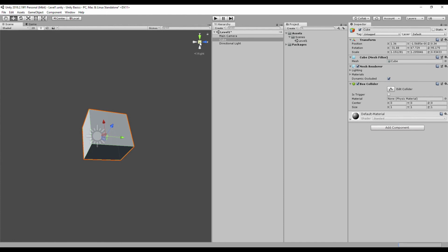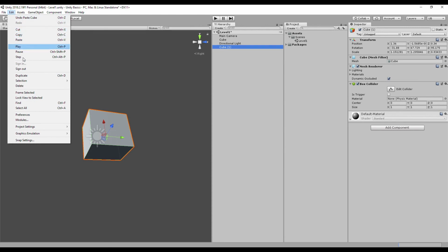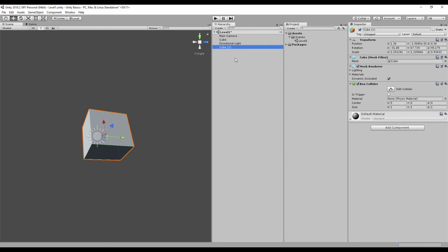There are a few more things I will show. First, make sure that the cube is selected. Next, we will duplicate it. Either press Ctrl plus D or go to Edit and from there duplicate. After duplicating, select the duplicated cube in the hierarchy and drag it over the original cube.